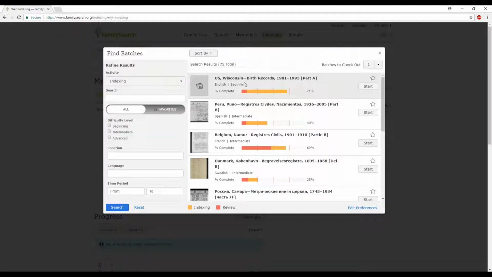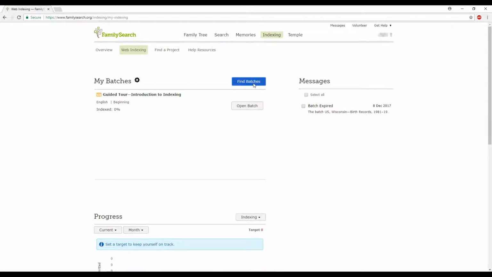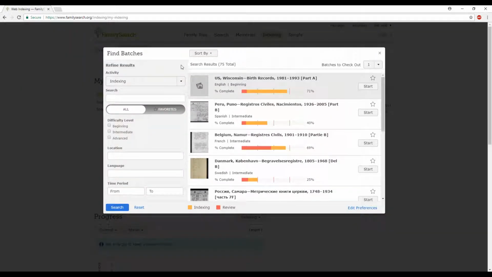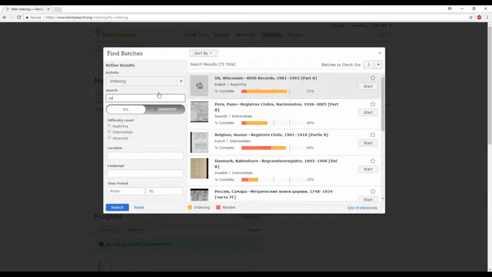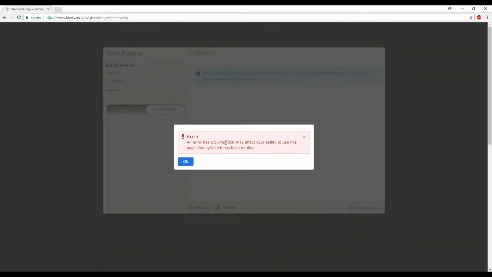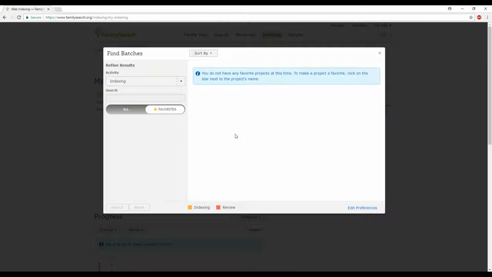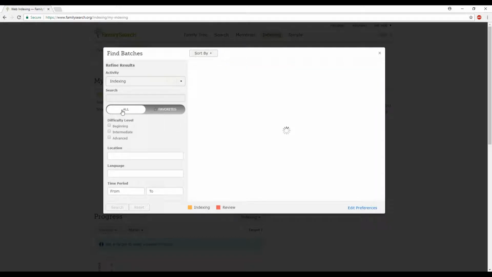Finding batches looks like this. Pretty much it's the pop-up version of what is that thing called? Find a project. So here in find a batch, we can be like, hey, we want to look at ones that are indexing, because that's all we have. You can search by certain ones like censuses, and it will pull up all the censuses once you hit reset. But I don't really want to look at those. You can look at all of them, or ones you've tagged as your favorite. I don't have any tags, so right now it's like, wait, what are you talking about?